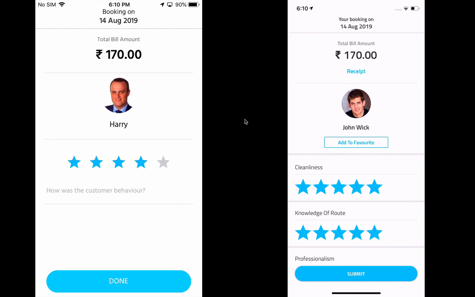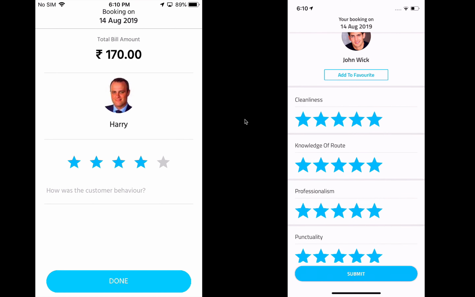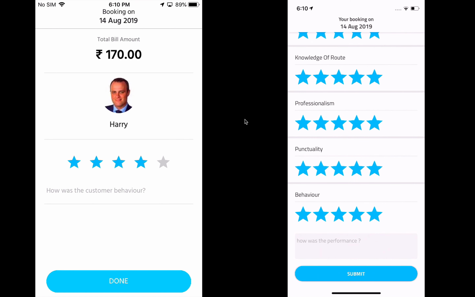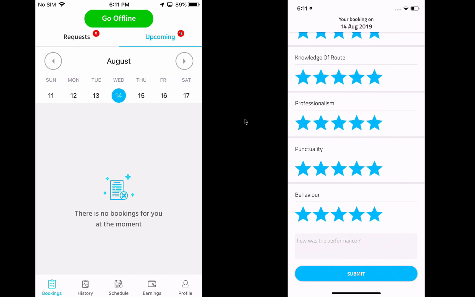And at the end, the customer gets an option to rate the provider or the tutor. In this case, the tutor has an option to rate the customer, and that's complete, right? That means the single shift booking is now complete.